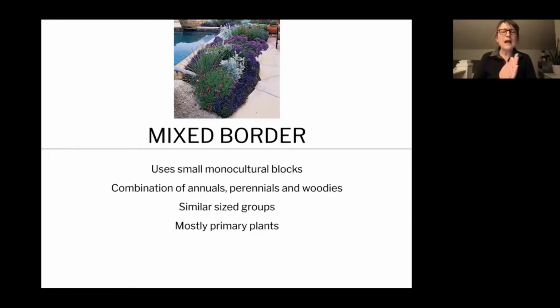So I have this comment here, mostly primary plants. So that's a term I want to make sure I explain really quick. A primary plant is a plant that holds its own. So usually it's a blooming plant and it's really a showcase. So like a grass, an ornamental grass would not be a primary plant. That would be kind of the background plant.